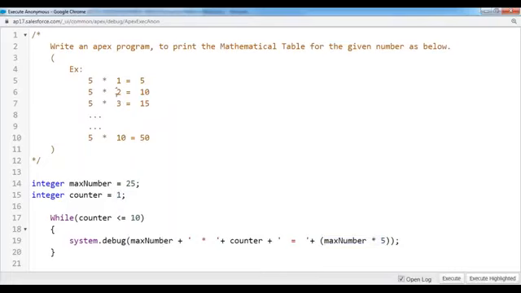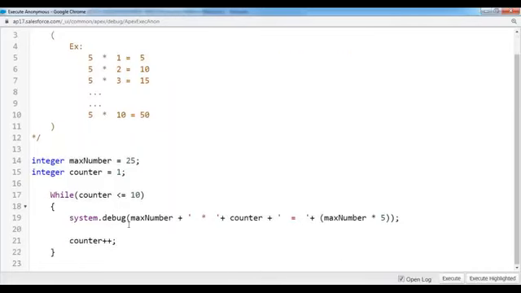Then what is the next value? 2. So I'm incrementing the value by 1 every time, simply counter plus plus. That's it. I'm going to multiply this max number value with the counter value. So 25 into 1 equals 25, 25 into 2 equals 50. Like that, it is going to print that value till reaching 10, because here I'm going to stop when it reaches 10.